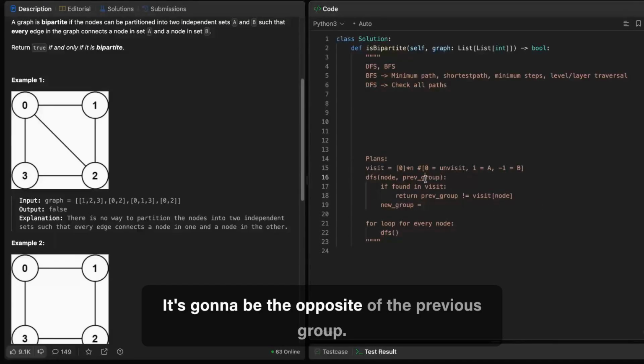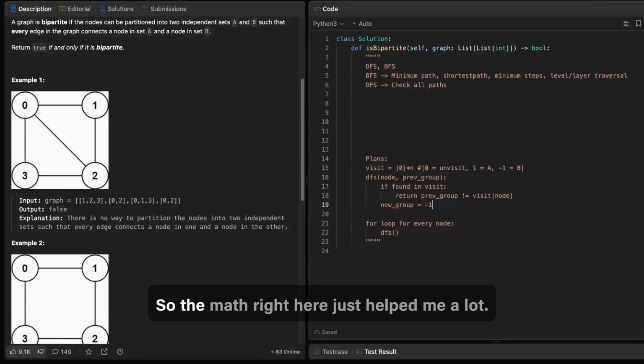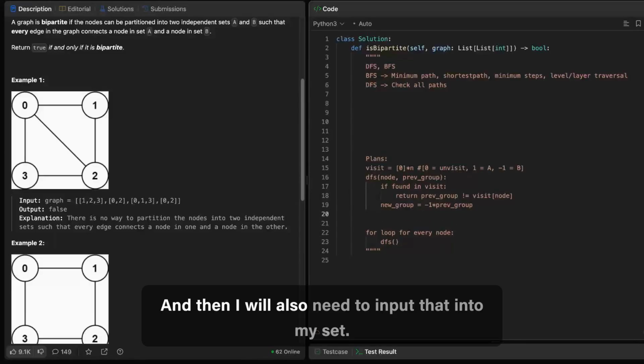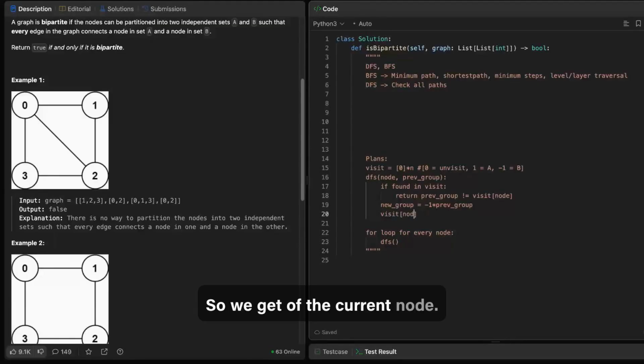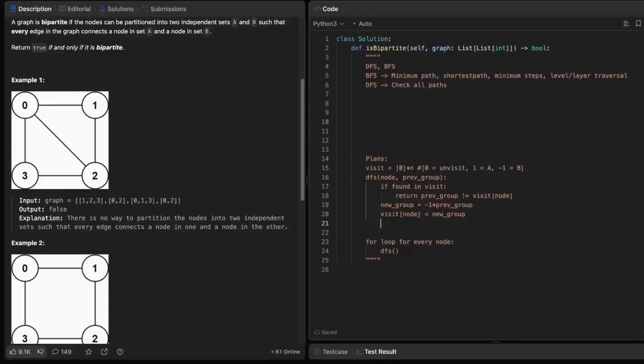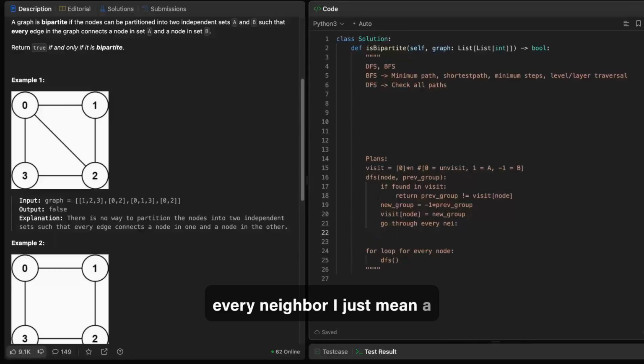It's going to be the opposite of the previous group. So the math right here just helped me a lot. And then I will also need to input that into my visit set. So visit of the current node will be equal to the group. Right. And then I will have to go through every neighbor, just being a loop.